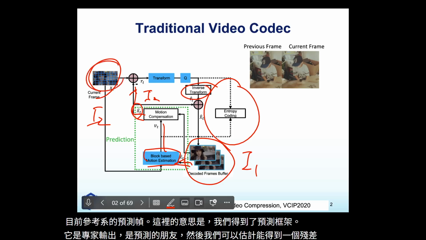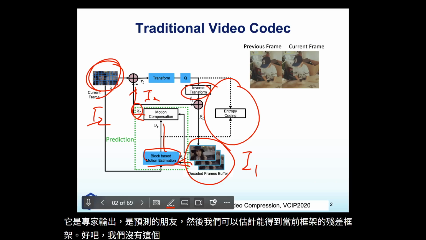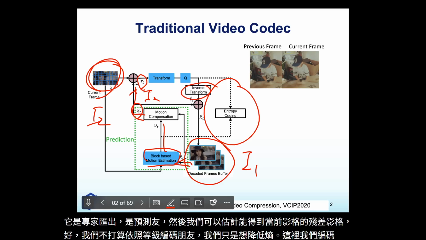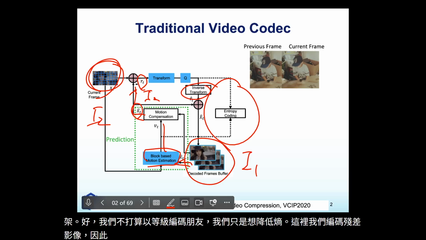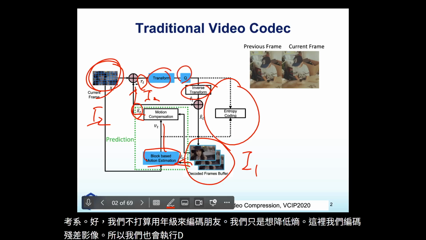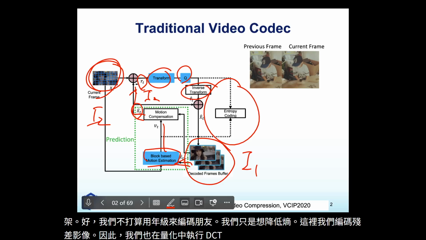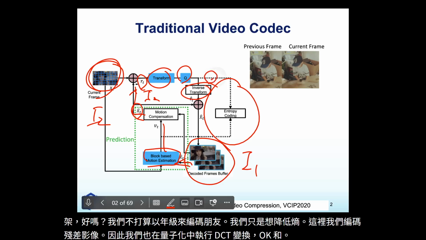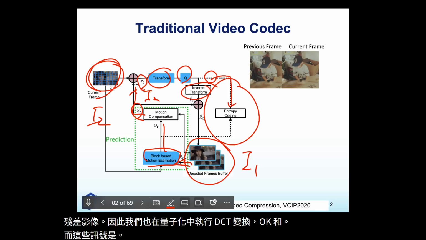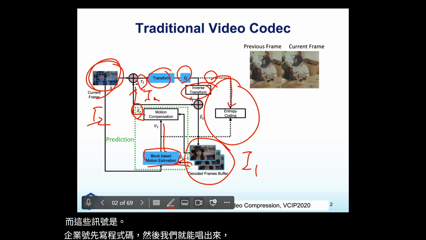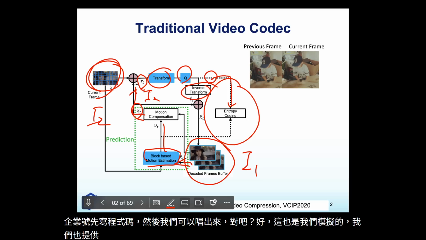Okay, we do not intend to encode the frame by its gray level. We just want to reduce the entropy. So here we encode the residual image. We also perform the DCT transformation and quantization. Okay, and these signals are entropy coded, and then we can send out the bitrate. And we also provide a decoding procedure in the encoding loop so that we can reconstruct the frame.